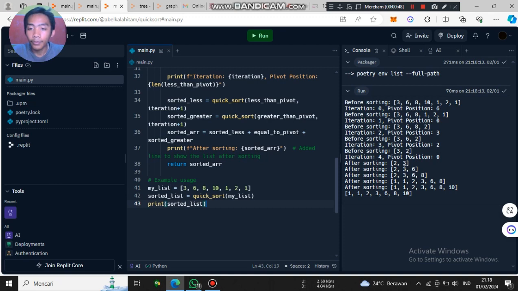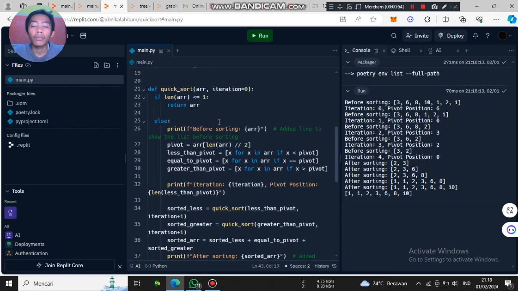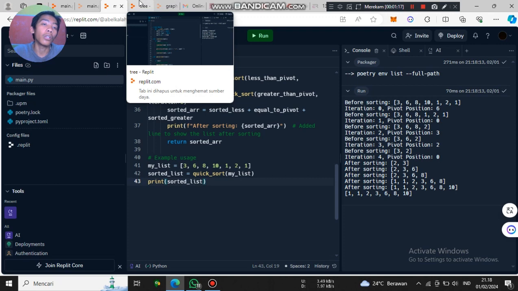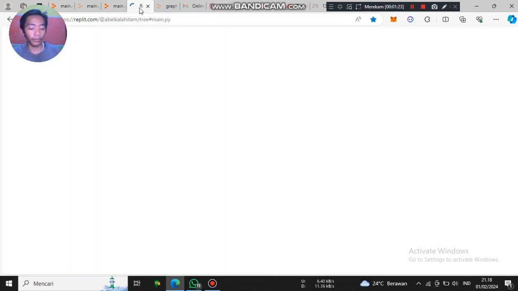So this is the code. We got the result that shows the array before sorting in each iteration, the code, the array after sorting, and the final form of the sorting. So that's all about quicksort. Then we can move to the tree.